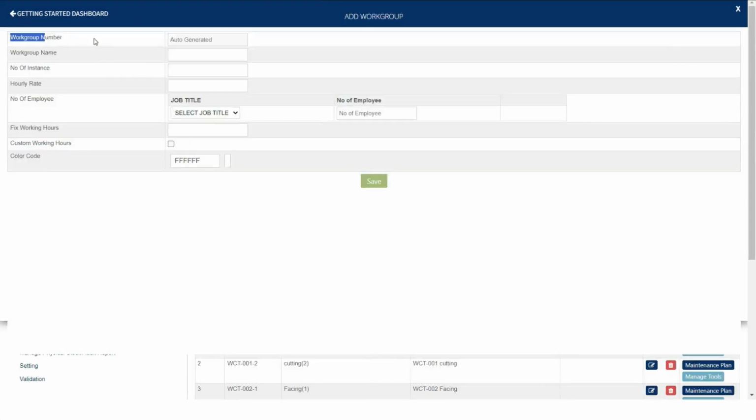From here, you can define the master of your particular workgroup. First, the workgroup number, which is auto-generated by the system. Mention the workgroup name, like I mentioned, pasting. You can add, according to your needs, cutting, stitching, molding, extrusion workgroups, or machineries. Mention the number of instances. It refers to how many machines of the same type you have.